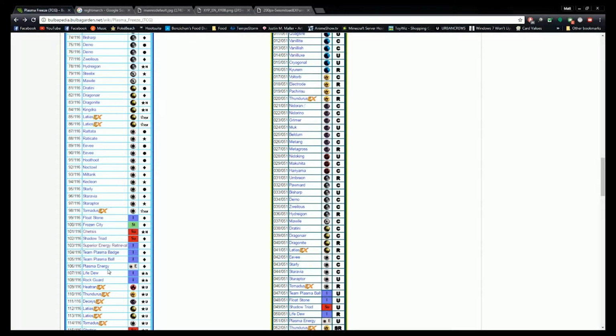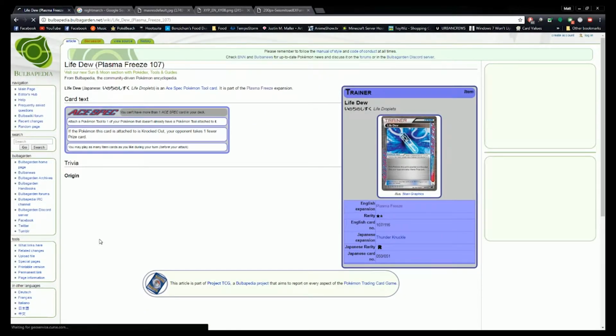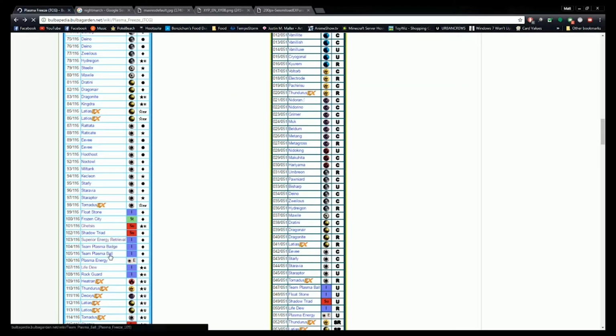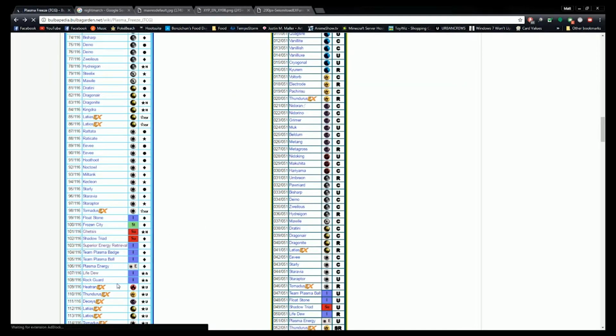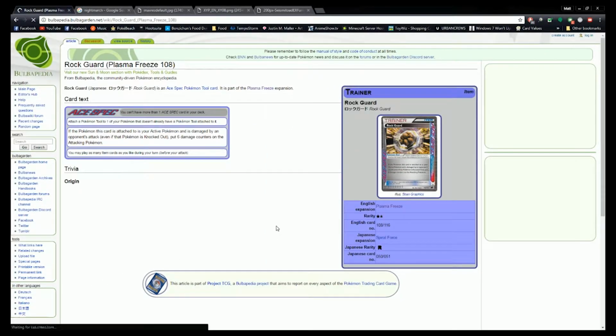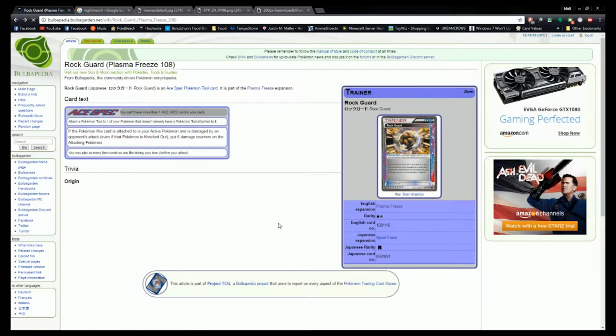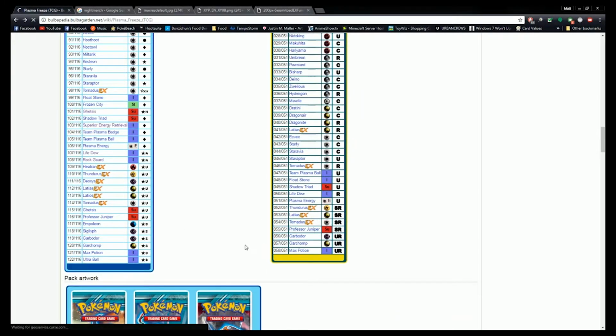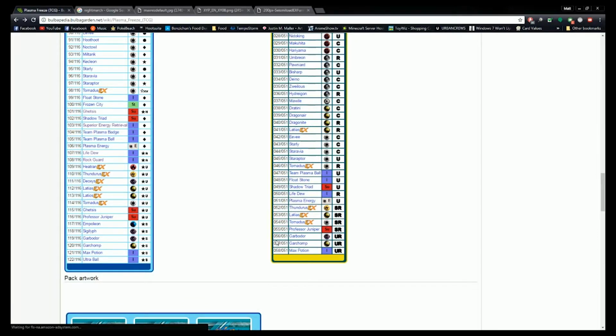Another card it gets rid of is Lifedew, which gets rid of that stupid Sableye take-six-prize-cards deck that runs around. Another thing we'd be losing is Rock Guard, but we have things like Bursting Balloon now, which are not as good as Rock Guard but essentially accomplish the same thing. We'd also be losing nothing else really out of this set.